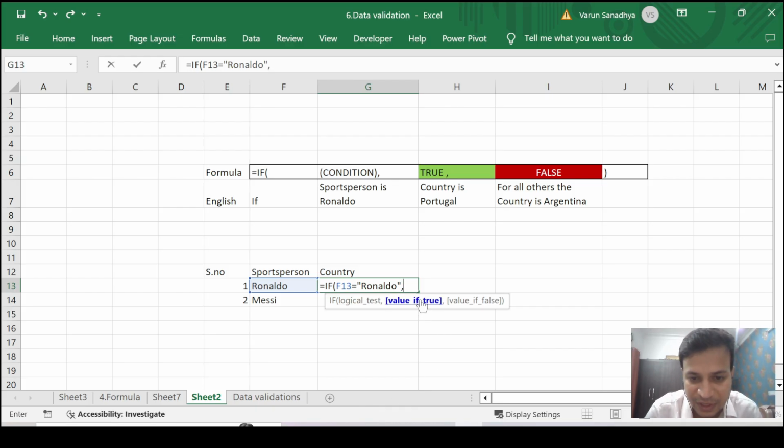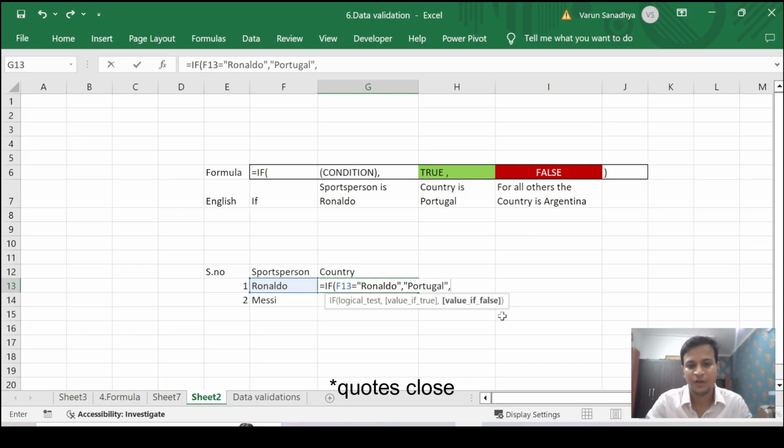Comma. Now this is highlighted, which means that we have come to this block. What do we want to print? If Ronaldo is the condition and it is true, we want to print Portugal. Okay, bracket closed, comma. Now it is coming to false. If it is not Ronaldo, if it contains anything other than Ronaldo, it should print Argentina.